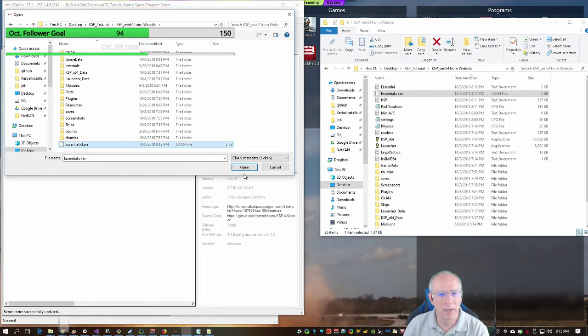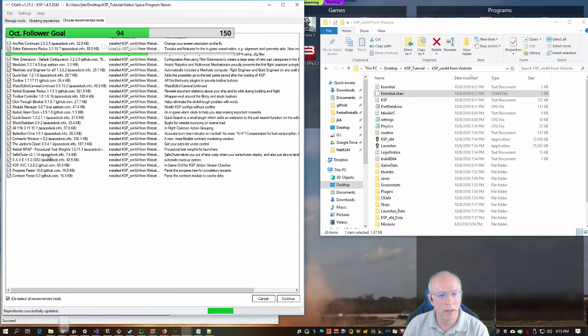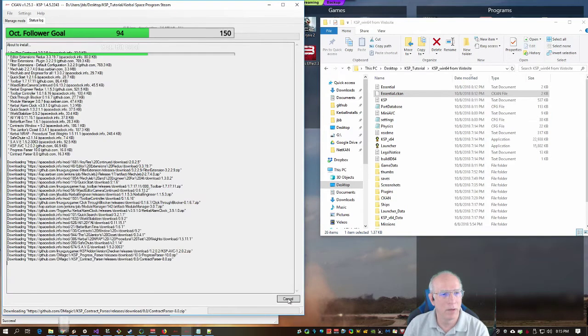Essential CKAN. Open. See, there they are. Okay. Hit continue. I'm going to download and install them. If it can't install something, I don't know what happens if it can't download, if it has a problem with one of these. It's been a while since I've actually had issues.